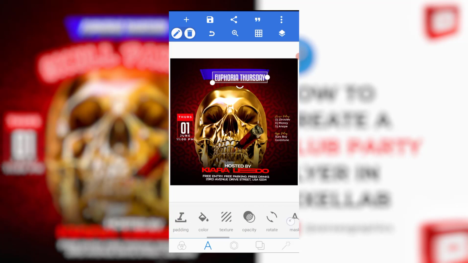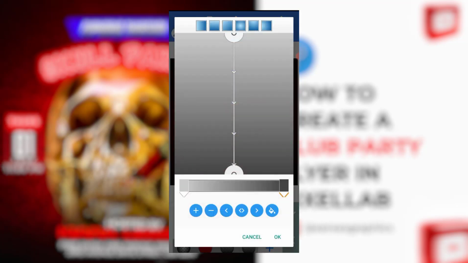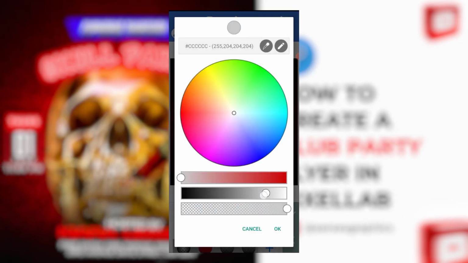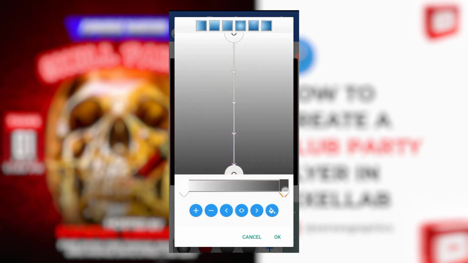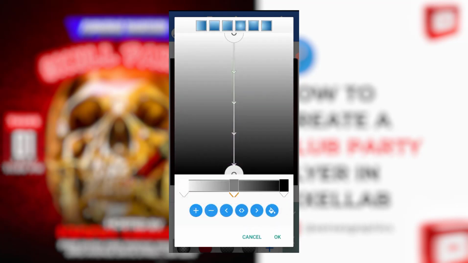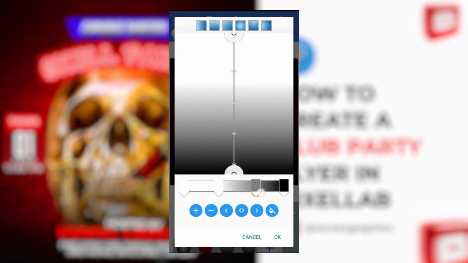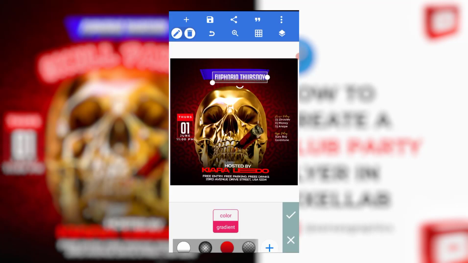So the next thing, I'll come here to color, and also to gradient. I'll click on plus, come to this one here and give it white, FFFF, that's the normal color of white. I'll make this one black, then click on plus, and it's going to appear in the center. Then I'll give it this one here and position it here. Okay, you can see the effects.